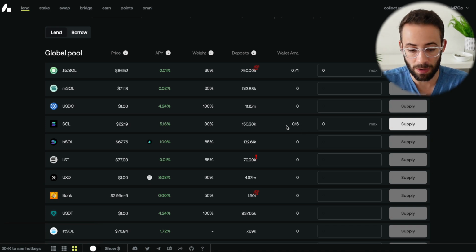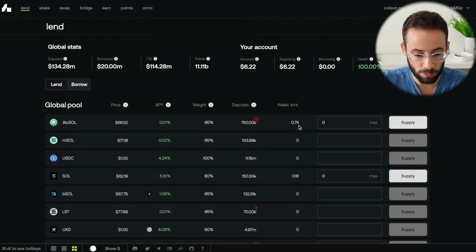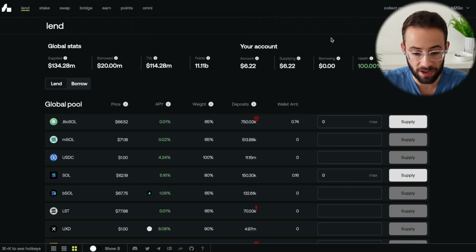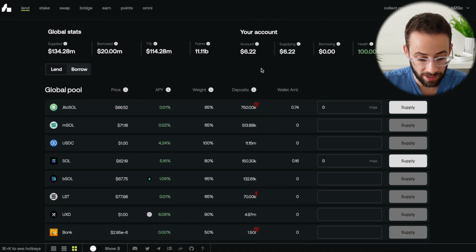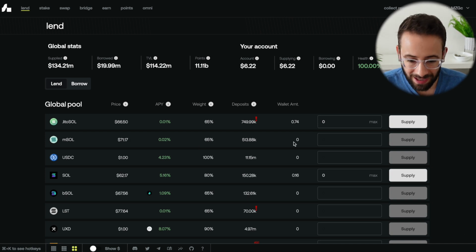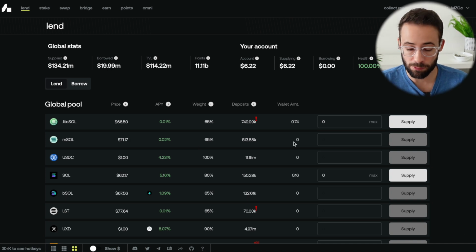Okay, so now you can see my wallet amount has decreased by 0.1. And if I go back up to the top, it will show my account stats right here. So I have lent $6.22 worth of SOL tokens to the platform, and that is going to be earning me a yield of 5% per year. So now that I have lent some SOL tokens to the platform, what can I do?